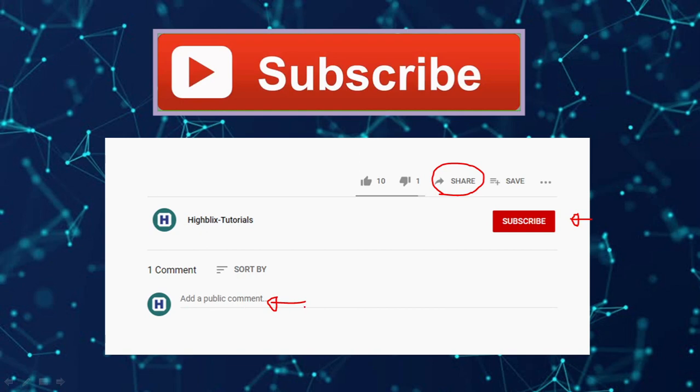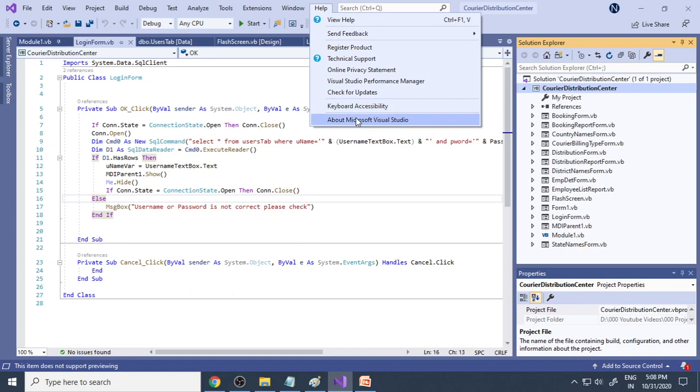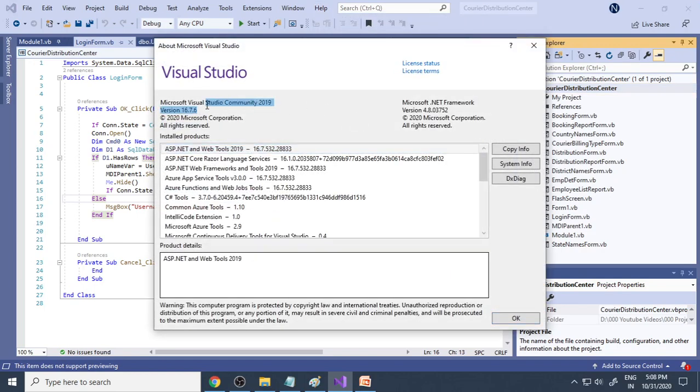Fine. So now I'll show you the demonstration. Here is the project. This is Visual Studio 2019, Community Edition. Community Edition is a free edition.